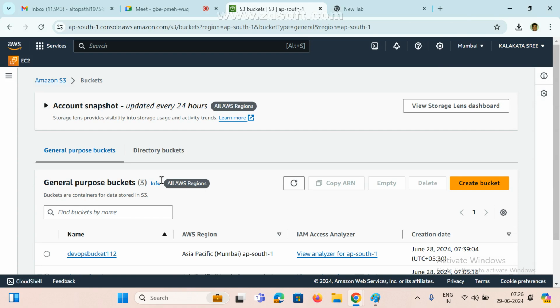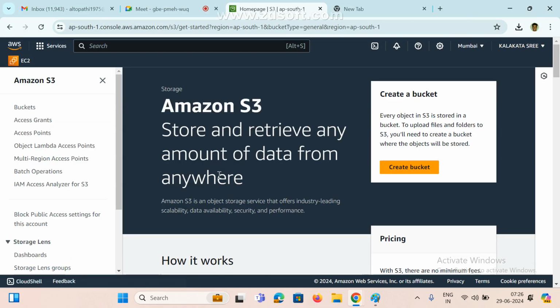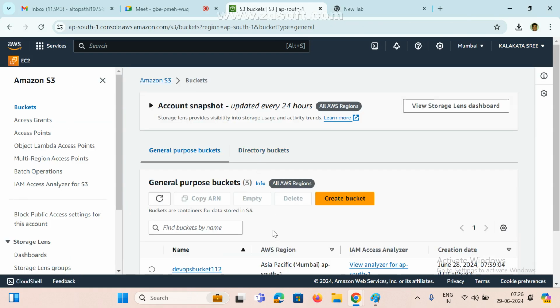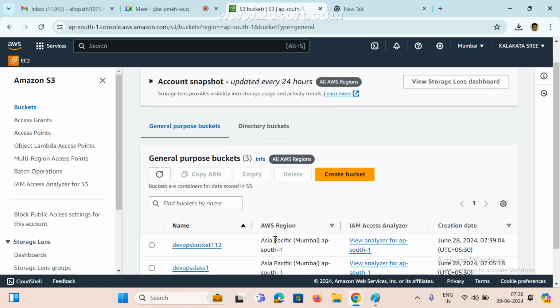Now I hope you got some idea how to create buckets, how to upload files, how to delete files and all, how to enable versioning and all. Now we'll see.